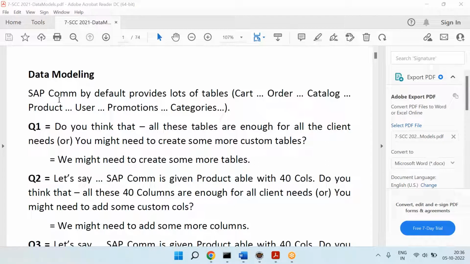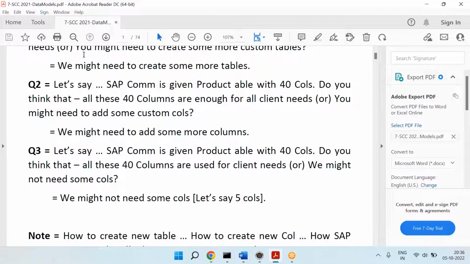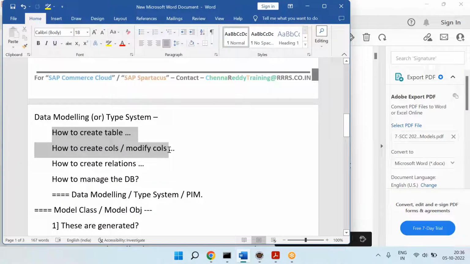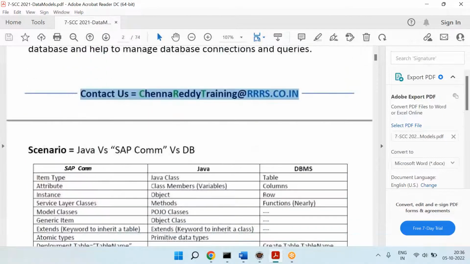Very good. As yesterday, we were discussing data modeling. The purpose of data modeling is how to create a column, how to modify the column, how to create a table, how to create the relation, how to manage the database. In simple words, the answer for all these questions is data modeling. So that is what we discussed yesterday.